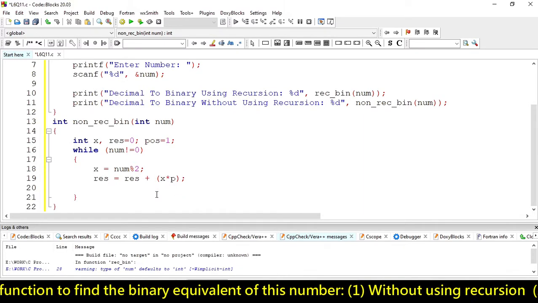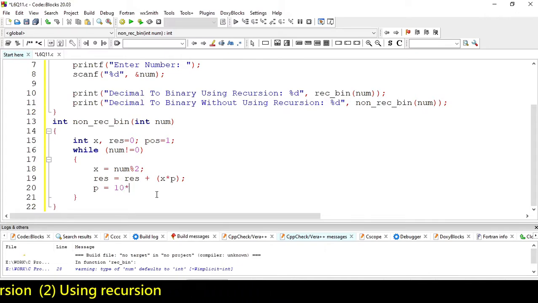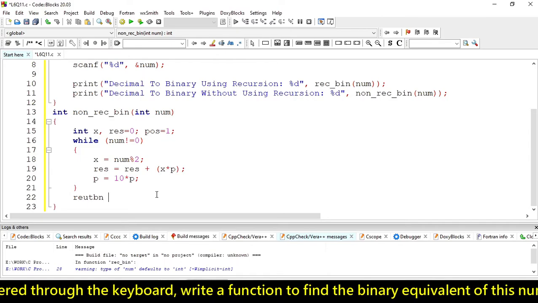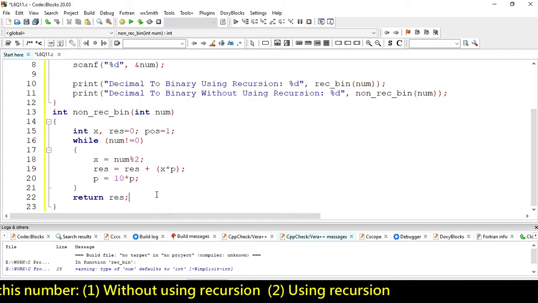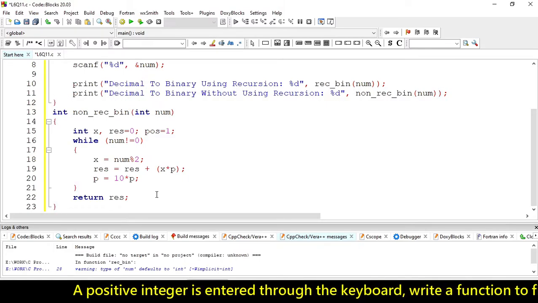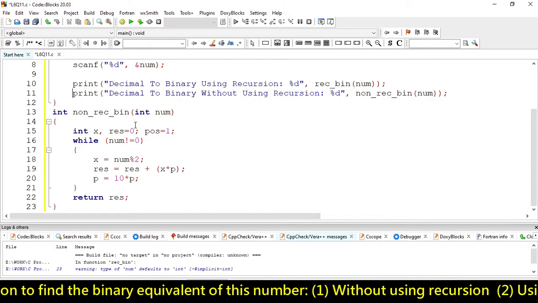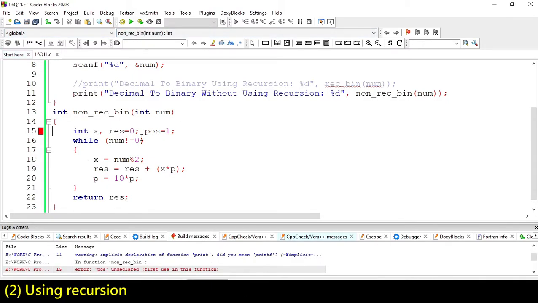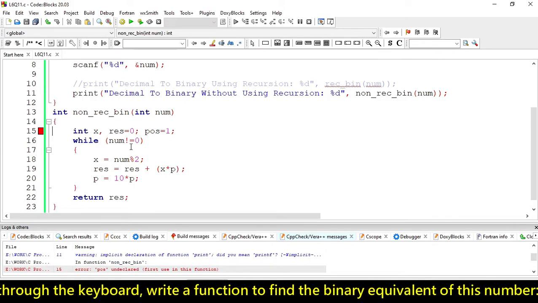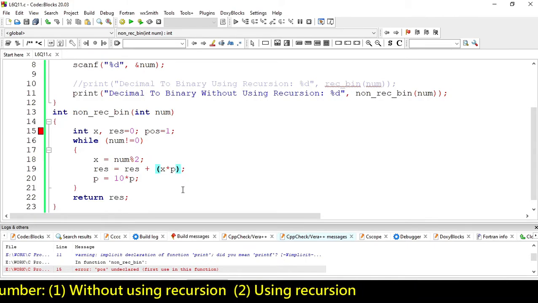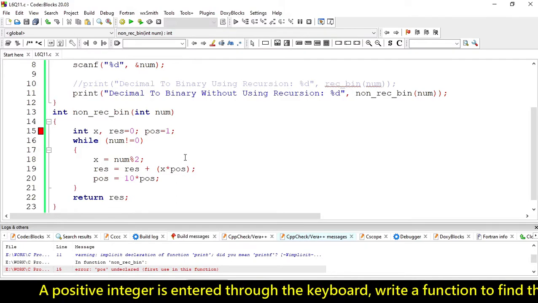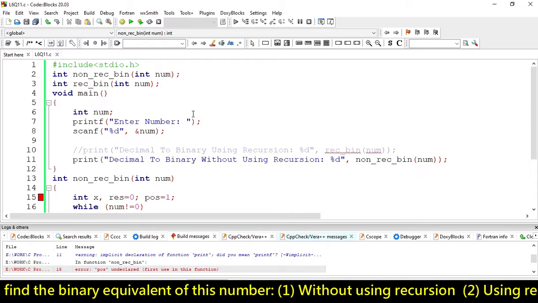So let's take result, and result will be result plus x multiplied by position, because we assigned result is equal to 0 here. So for the first number it will not affect. Position is 1, so nothing will happen with it, it will return 1. And here we have to assign position, for the next number, position times 10. Okay, and then return result. So it will perform non-recursion. Let's check it first.